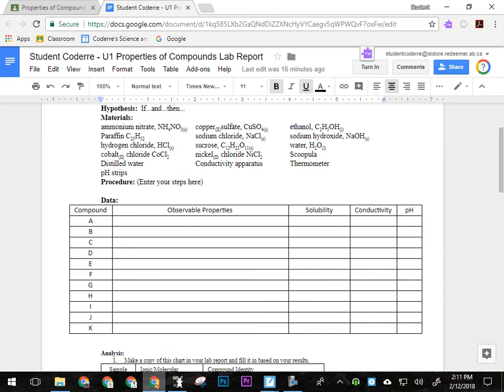So what am I changing every time I run the tests? The material I'm testing, which would make the material I'm testing what variable? The manipulated variable. I just gave you an answer. You might want to write that down. So our manipulated variable in this experiment is the unknown compound. You need to explain why.